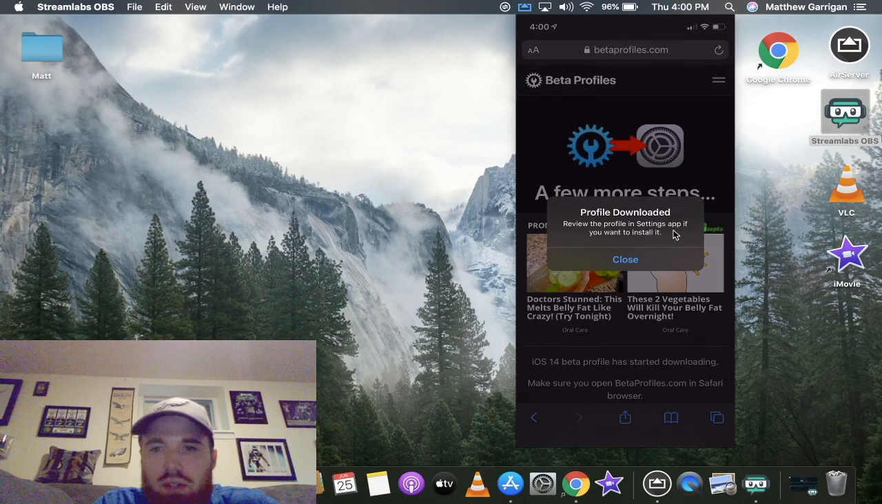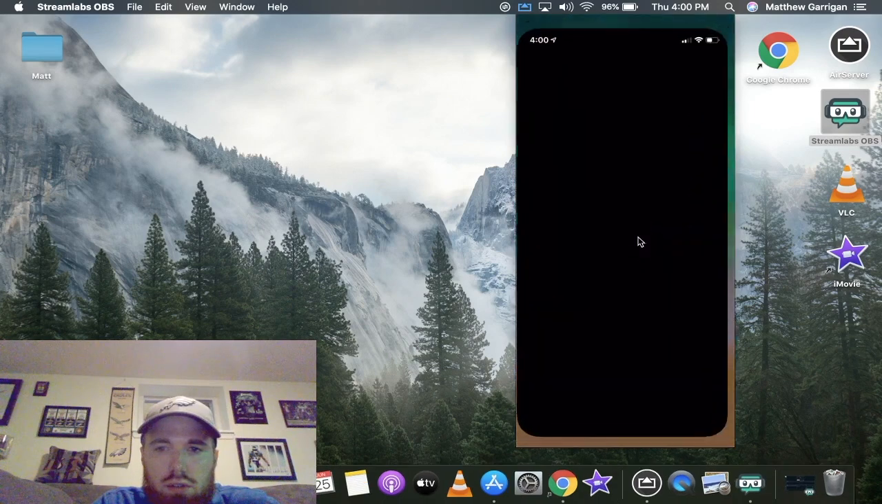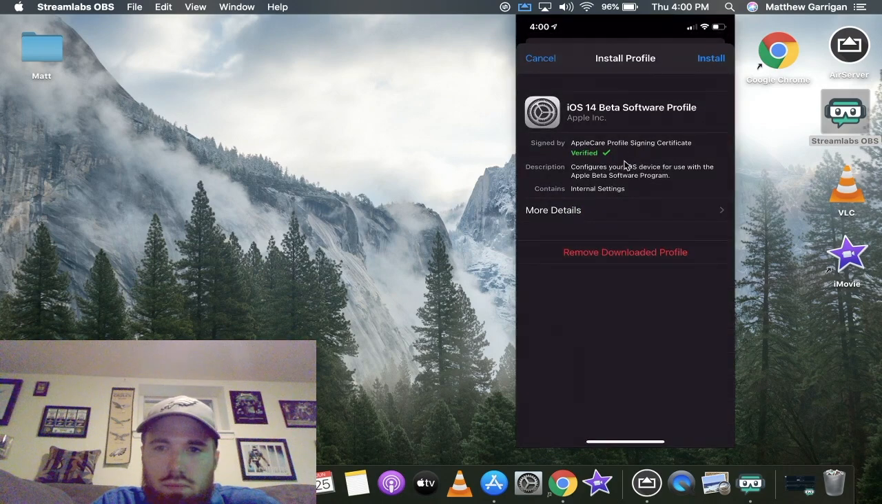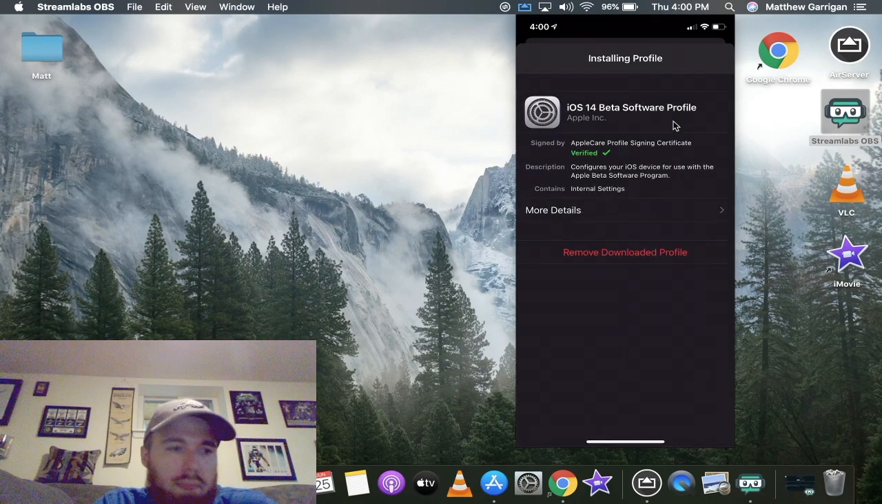It says profile downloaded. Review the profile in the settings app if you want to install it. Just hit close. You can close out of Safari, go to your settings, click on profile downloaded, and it's going to say iOS 14 beta software profile. It's verified with Apple, and you can hit install at the top right hand corner. Type in your passcode if you have one.